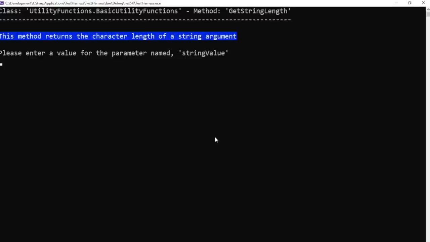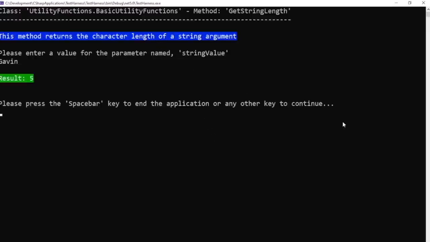Once the user has chosen the method that the user wishes to test, the user is prompted for values for each of the parameters contained within the relevant method's method definition. Once the user has provided values for all the relevant parameters, our code will invoke the method, and the result returned by the method is displayed to the console screen.